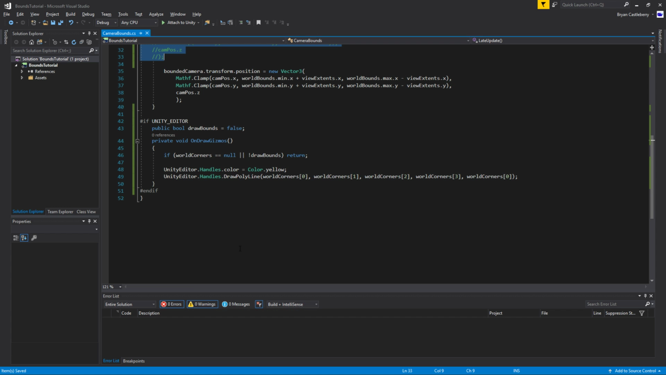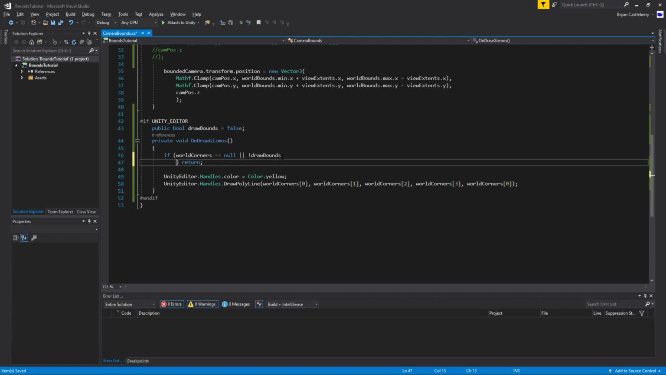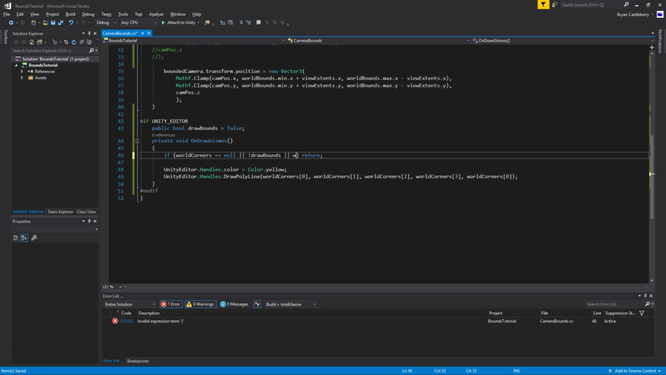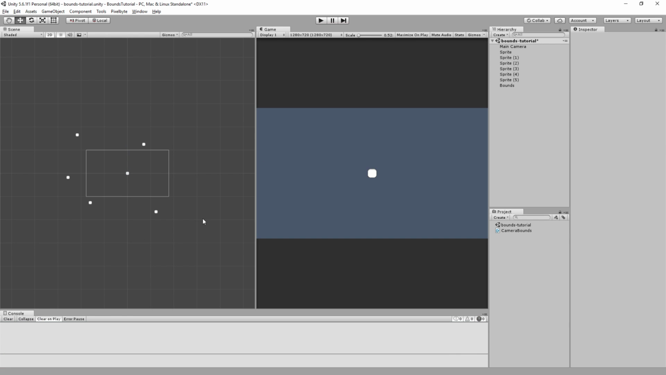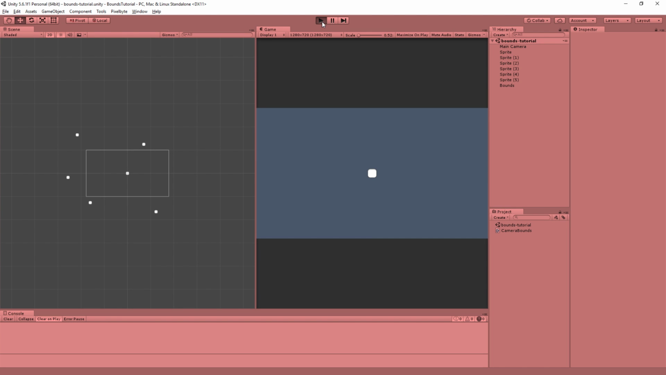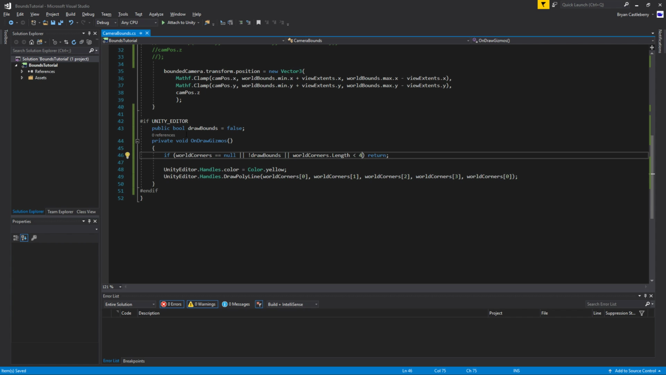Array index is out of range. Okay, well, let's do this then. Oops. Let's say or world corners dot length is less than 4. Now does that go away? How's that? I guess it was sort of some sort of remnant or something. I don't know what's going on there. It should be just null. Yeah, that works. All right.